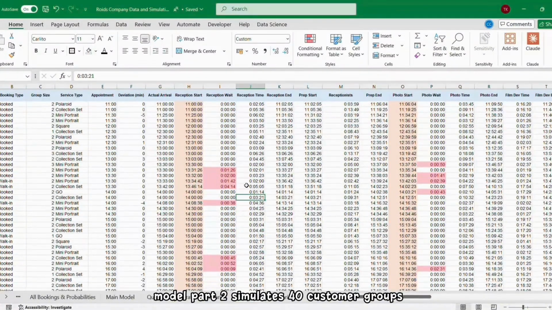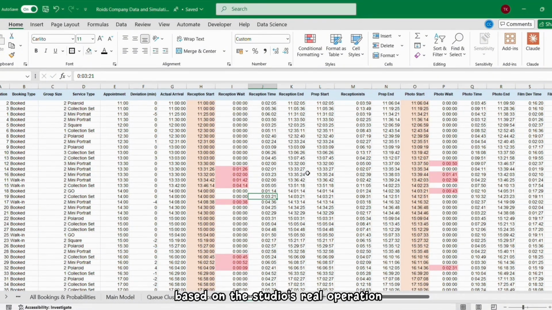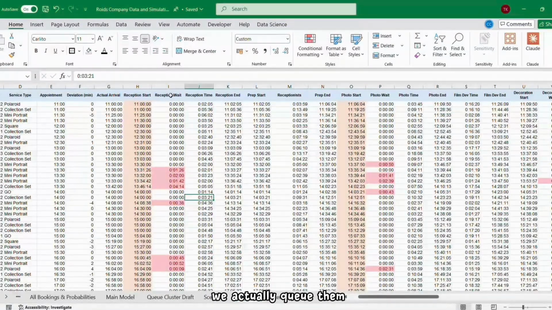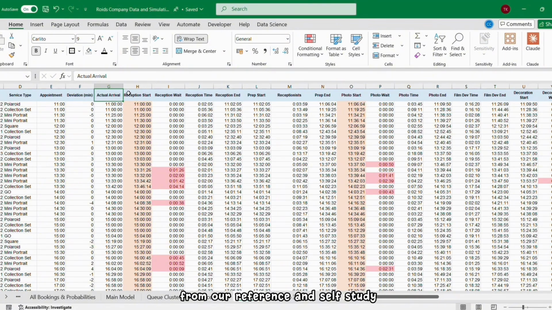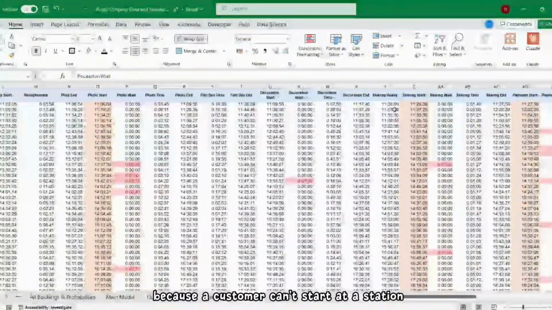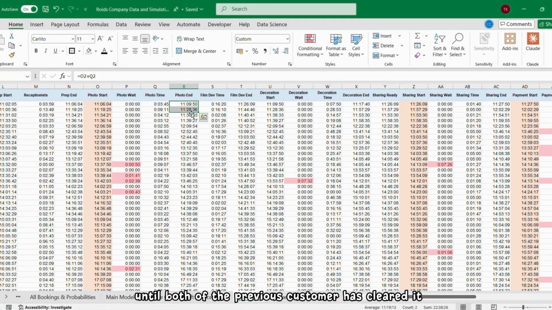Model part 2 simulates 40 customer groups based on the studio's real operation. And this time, we don't just sum service times, we actually queue them. We sort all these 40 iterations by their actual arrival time. Then, using queuing formulas from our reference and self-study, we calculate the starting time, end time, and waiting time at each and every station, because a customer can't start at a station until the previous customer has cleared it.